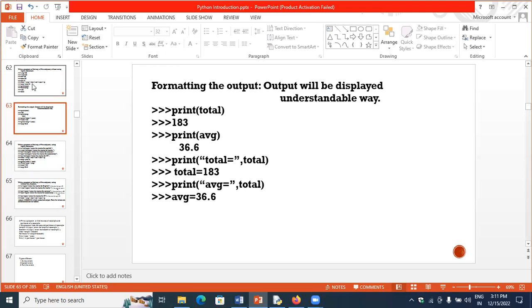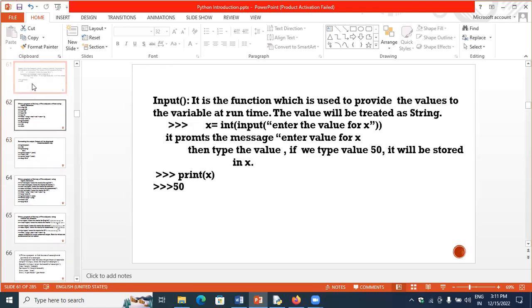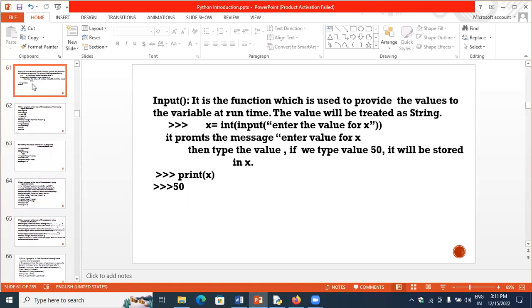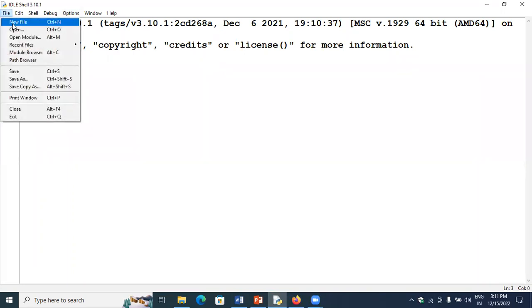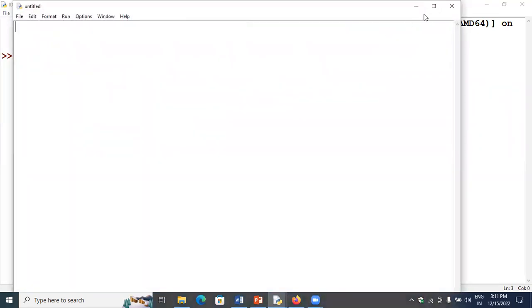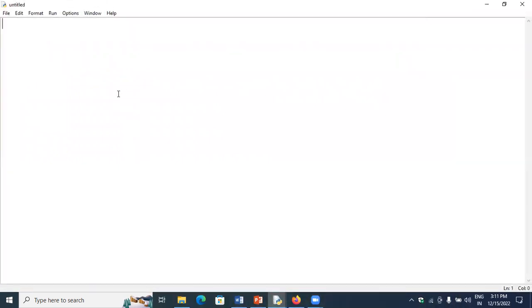Now we have to learn one more statement, the statement called input. If you know this statement, we can easily write at least 2 or 3 lines of a program in Python. Before that, what is the use of input? Before that, I will explain one program for you.